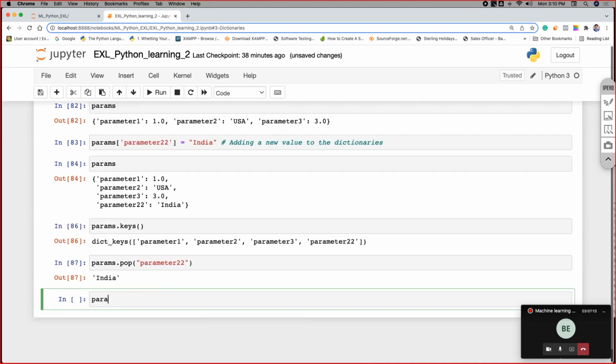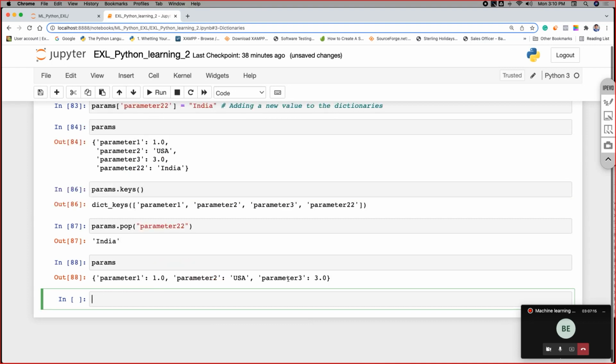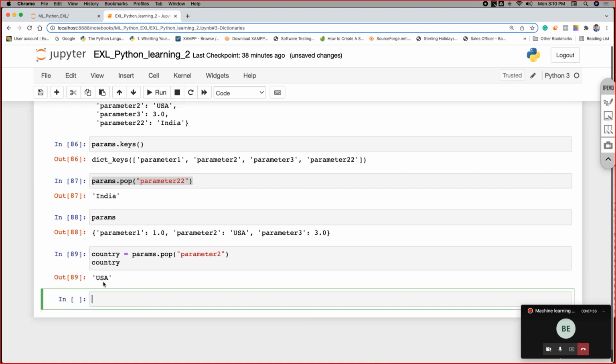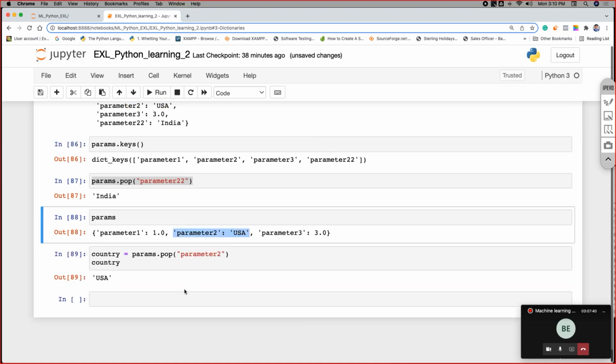So if I say what is my params, right now you will see that 22 has been popped out from the original data, right? Suppose I wanted to pop out parameter 2 from here, I can say pop parameter 2 from here and save it into some variable named country equals to params, and show me what is that country value. What is this country value? It will come back and say USA, because I have popped out this value from this particular thing.